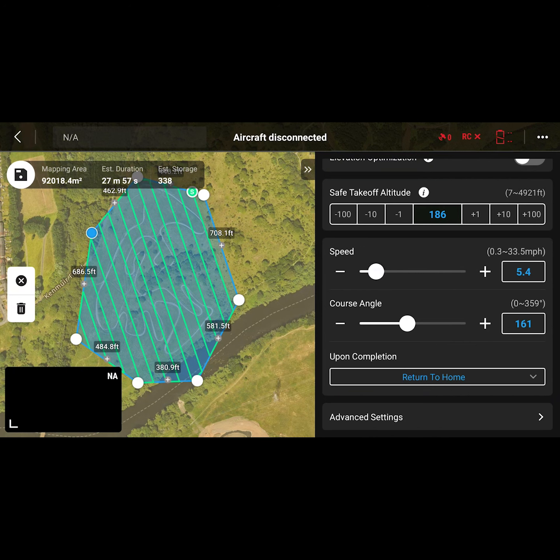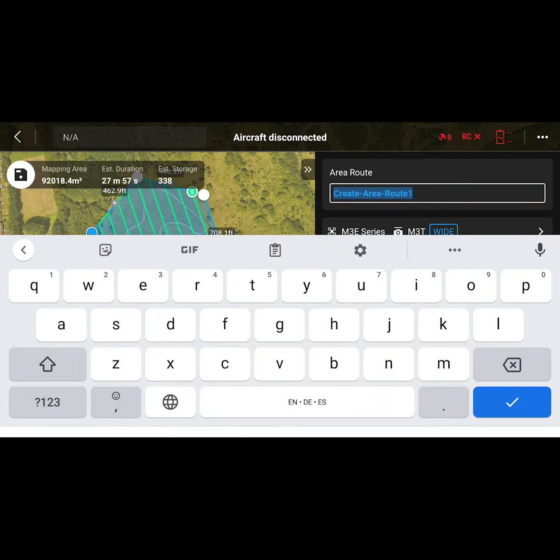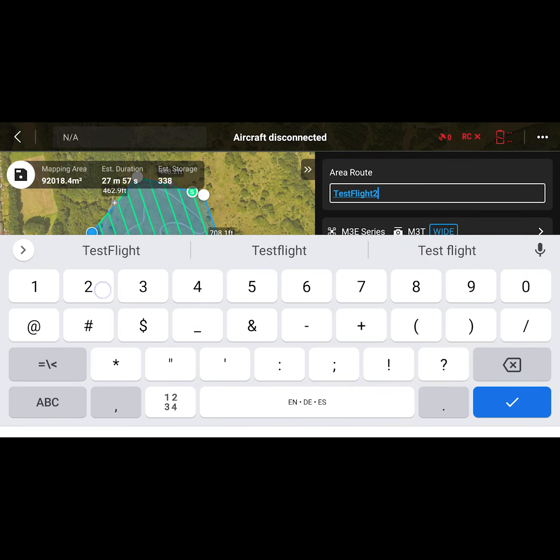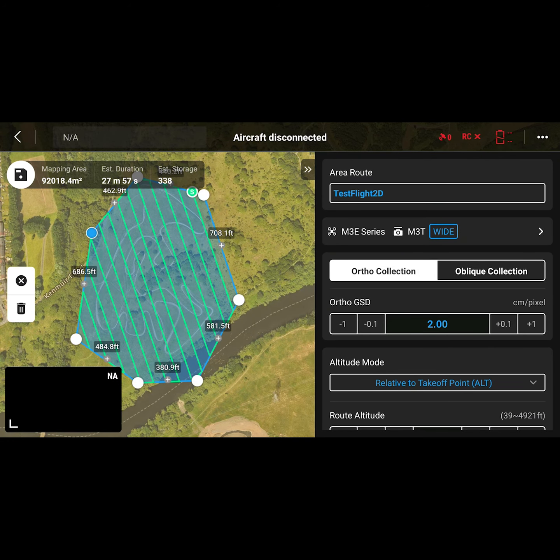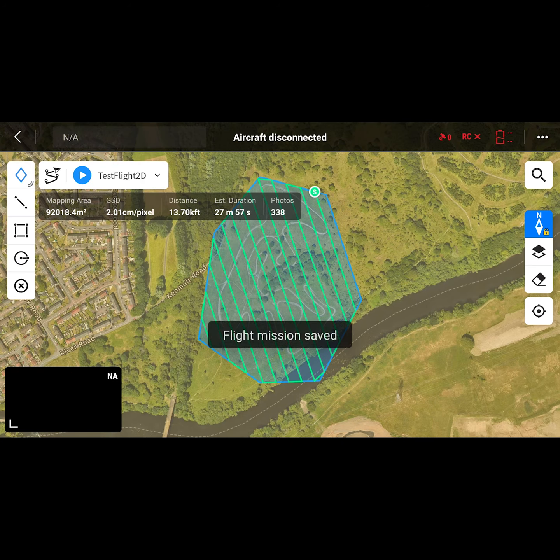That helps reduce motion blur. I'm happy with everything else. Change the actual route name. Test flight 2D will be fine for this example. So I'm happy and I will save that. So I've created the mission, saved it. I'm now going to download that to my PC.